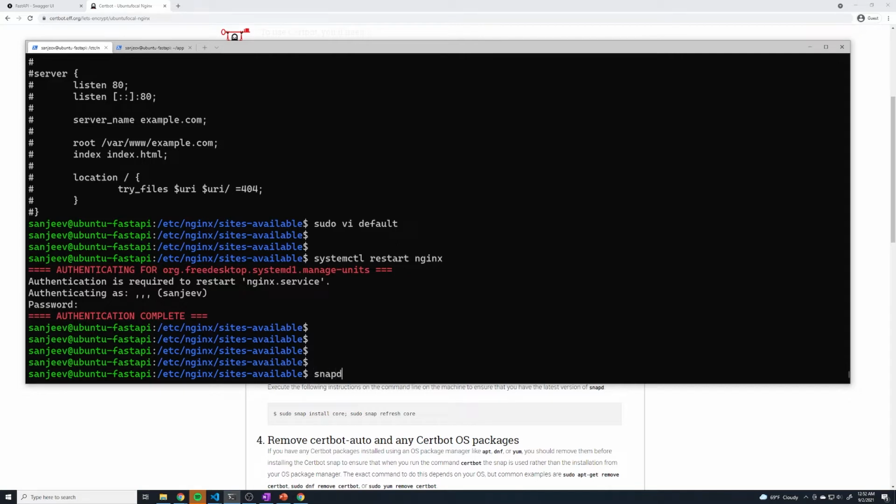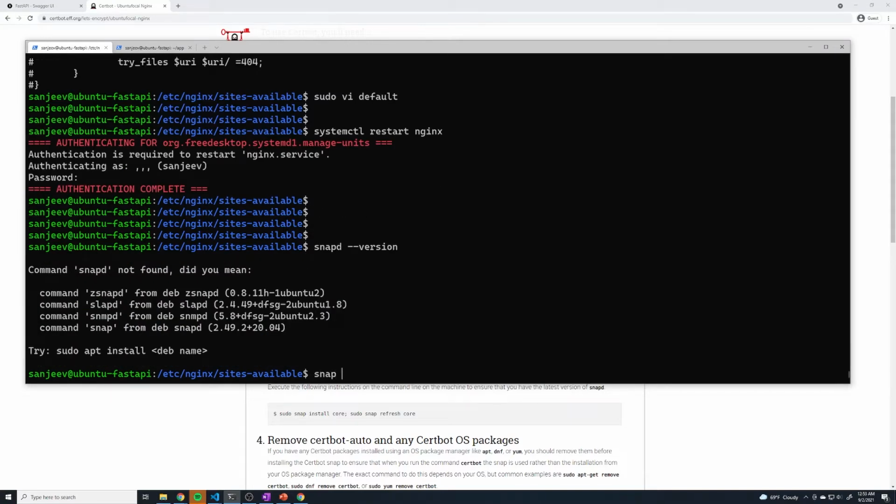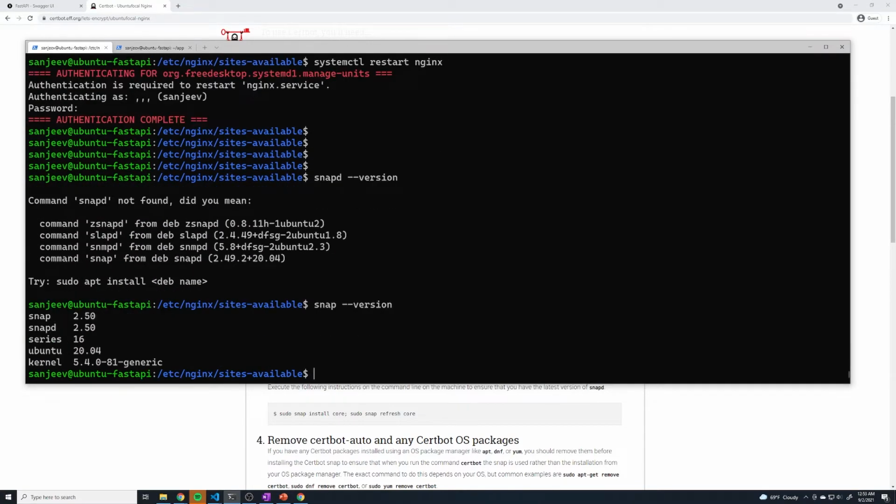So you can do snapd --version, I think. Or is it snap --version? I think it's snap version. Yeah. Okay, so it's snap. Okay, so we've got snap installed. That's perfect.